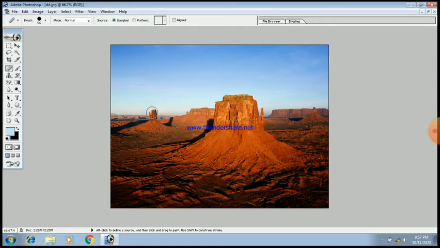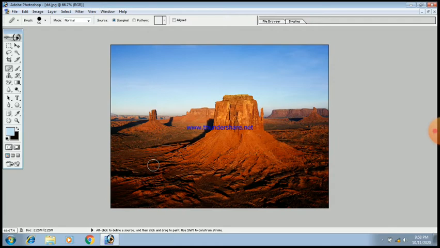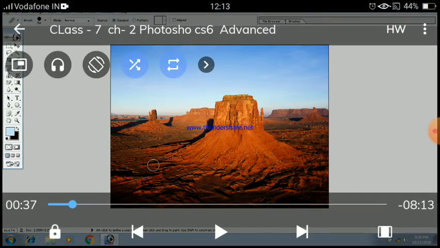For this we have to use the healing brush tool. Then you have to click on the healing brush tool. After that, if you want to heal your picture, firstly you have to click with the Alt key. When you click with the Alt key, select the region of the image which you want to use to heal. After that, you have to click and apply healing on the region of the image that needs healing.